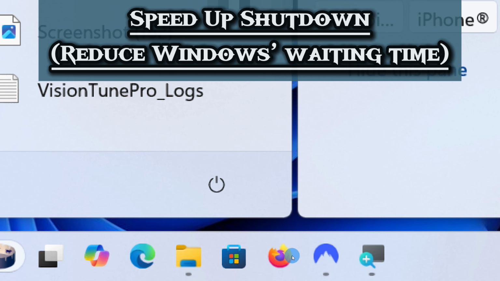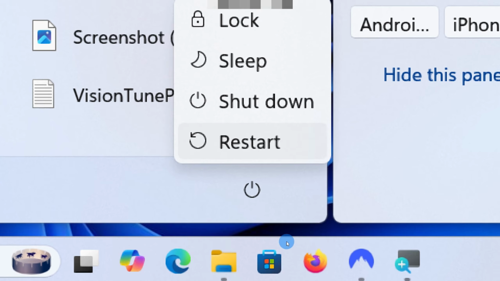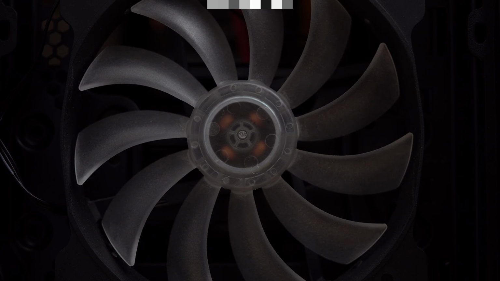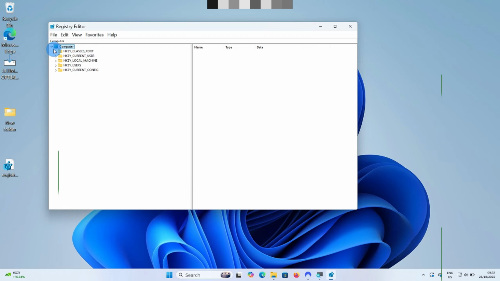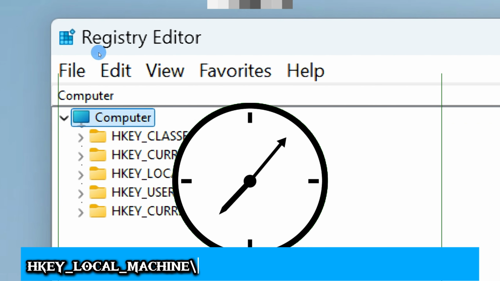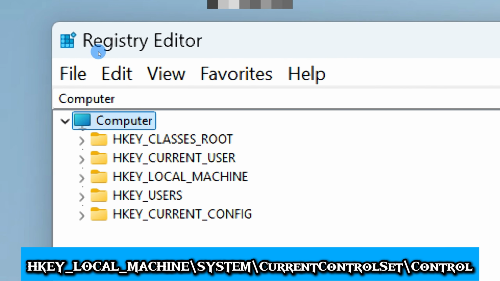When you click shutdown, Windows doesn't actually turn off right away. It waits several seconds to give apps and services time to close gracefully, even if they are already done. On a slow or aging PC, this delay adds unnecessary waiting time every single shutdown. So in this step, we will shorten that timeout safely, making your system power off much faster without harming your data or Windows services.